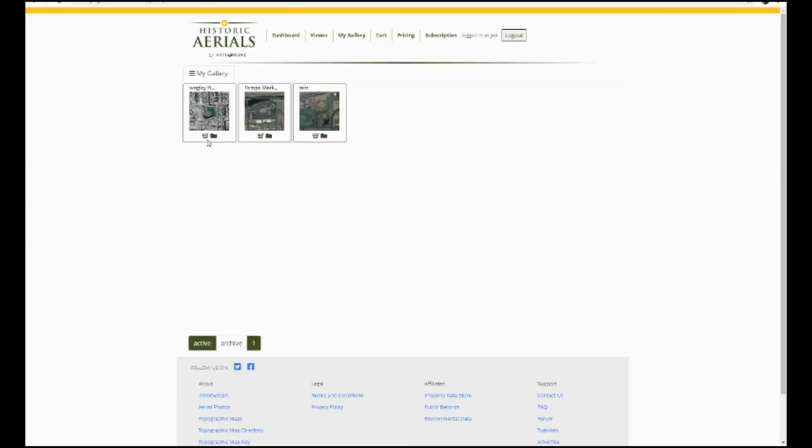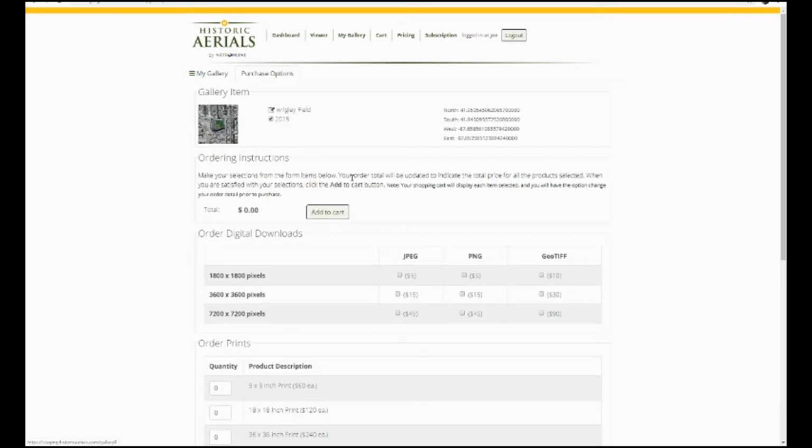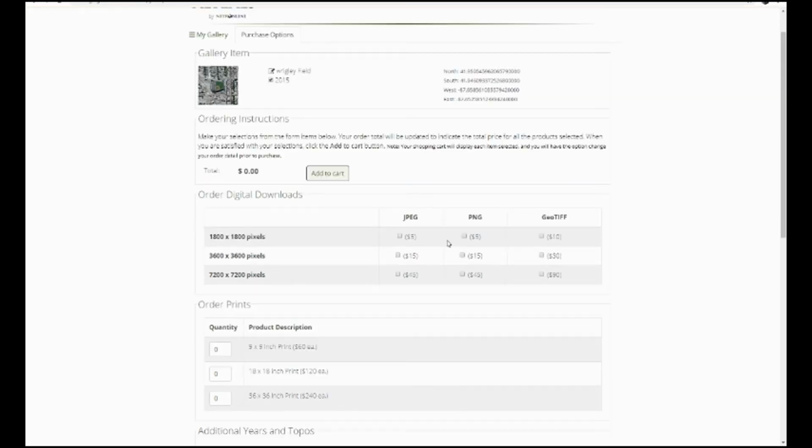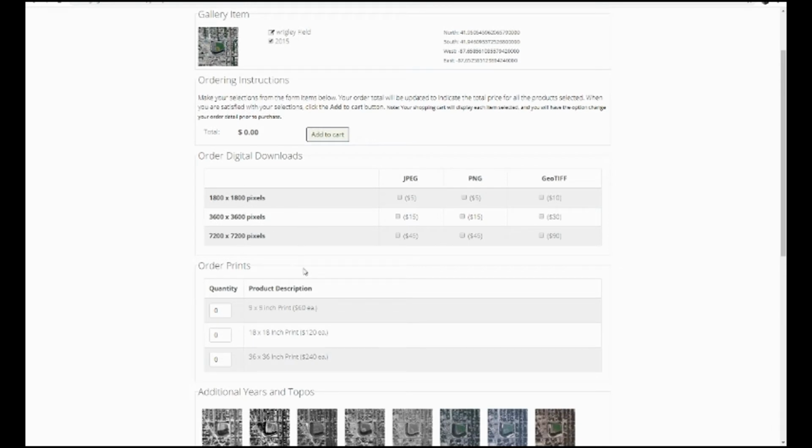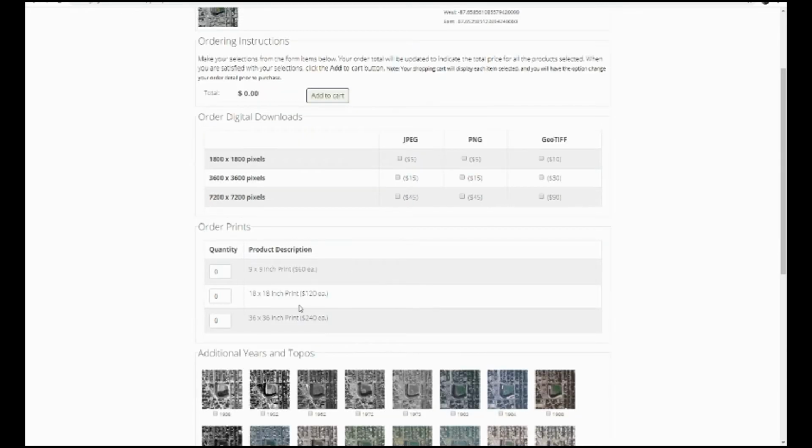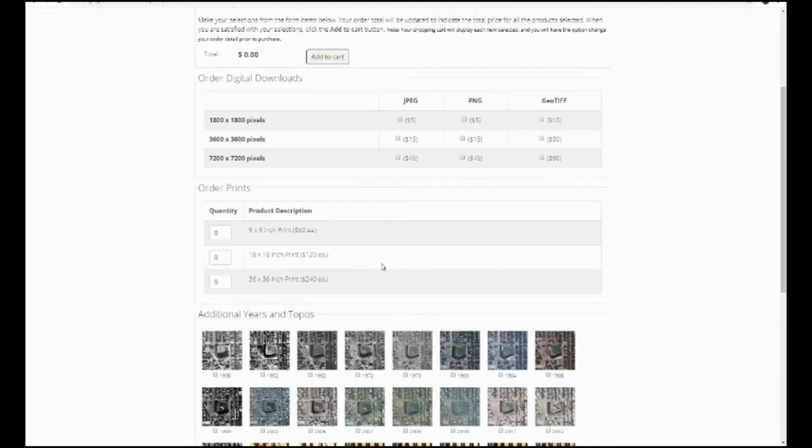If you're interested in making a purchase of an image that you've selected, you just click the shopping cart and it will take you to the purchase options screen. From here, you can choose what type of image you would like to select. I will get into the details about the pixels because that can be confusing for quite a few people. We also offer print orders, which are done through a local third-party aerial company. They have a large format printer, so they're very familiar with aerial photography, and they'll do a pretty good job of getting that pinpointed for you.